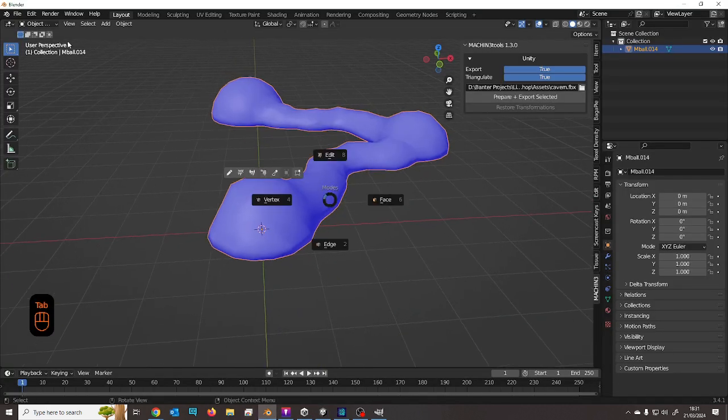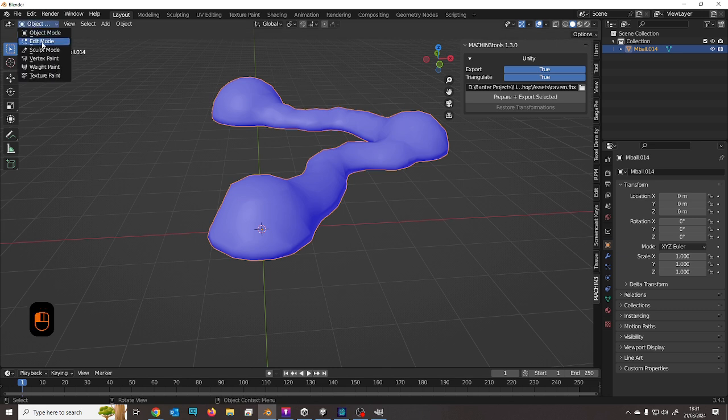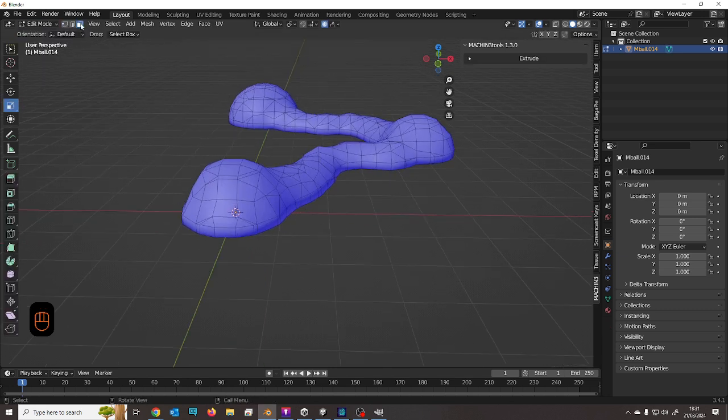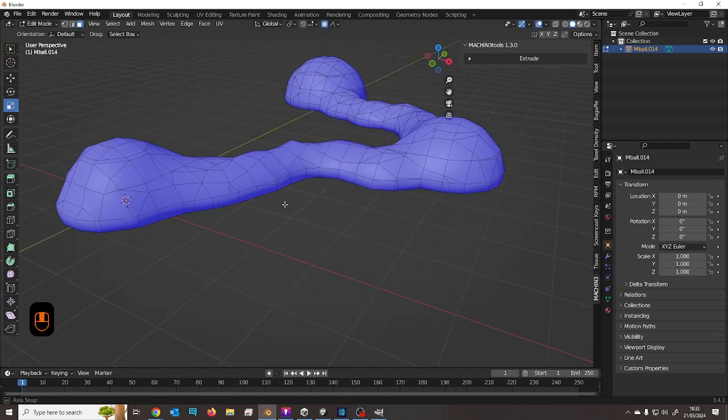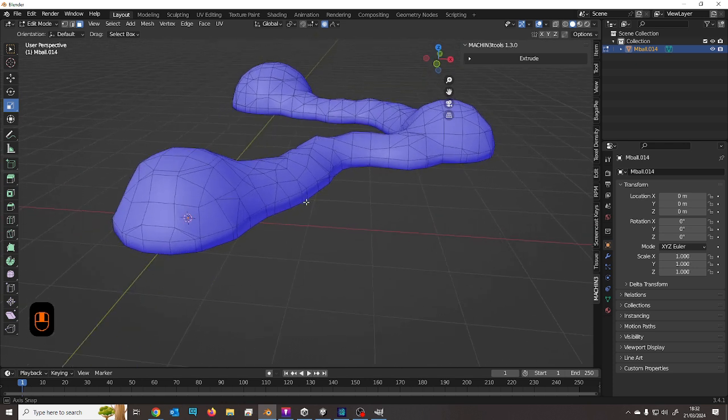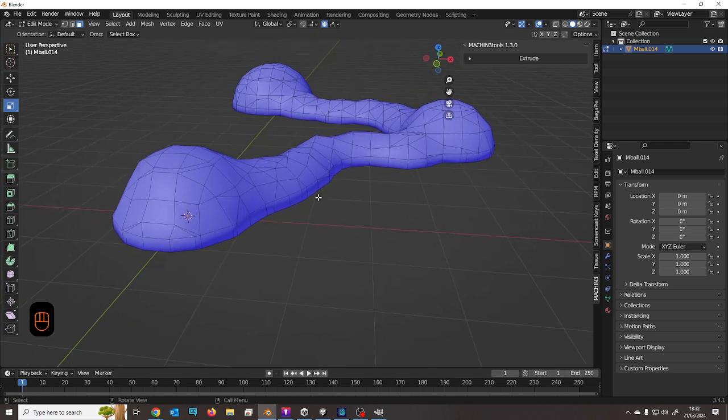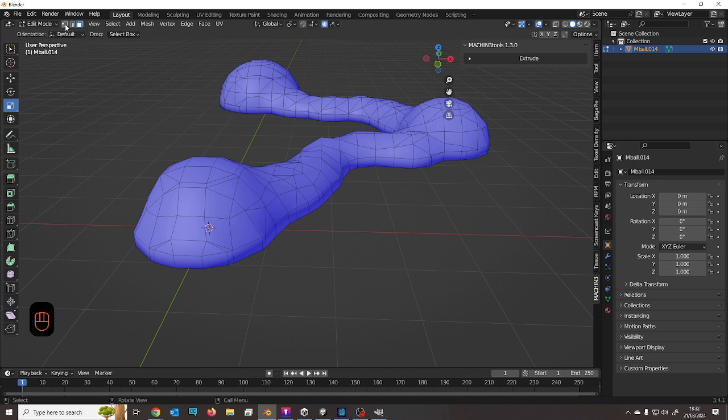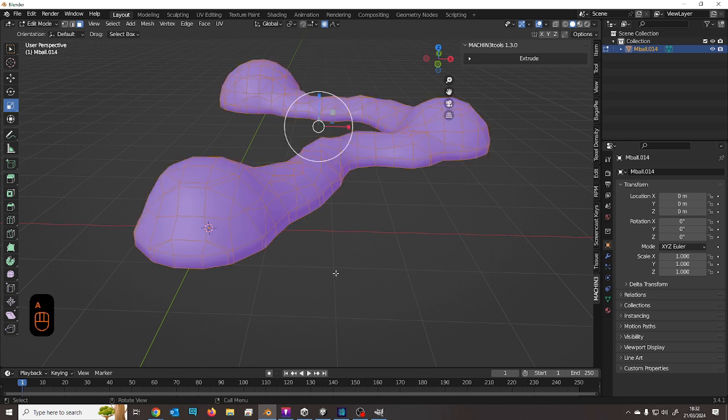Go into edit mode. Make sure you're in face mode. Normally, I don't use these buttons because I've got add-ons that override the buttons. But if you don't have add-ons that interfere with them, if you hit keys 1, 2 or 3 on your keyboard, that will toggle you between vertex, edge or face mode. Or you can use the buttons at the top. So as long as you're in face mode, hit A to select everything.